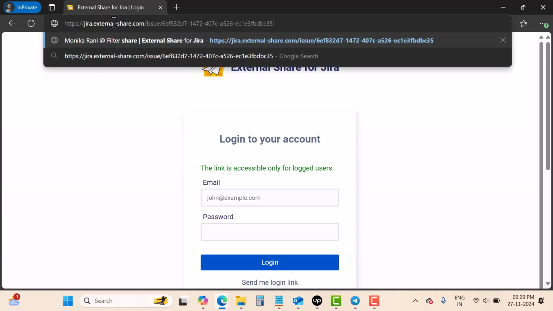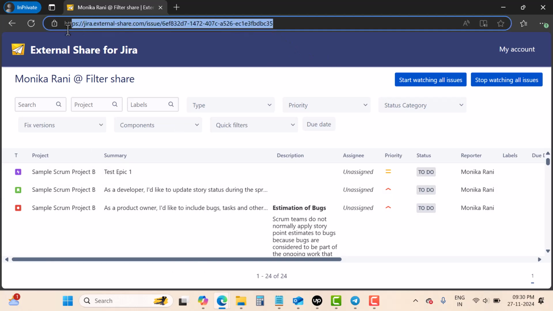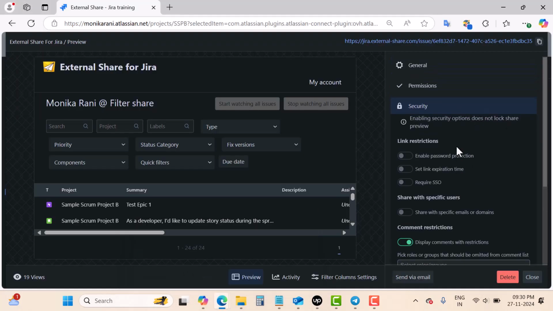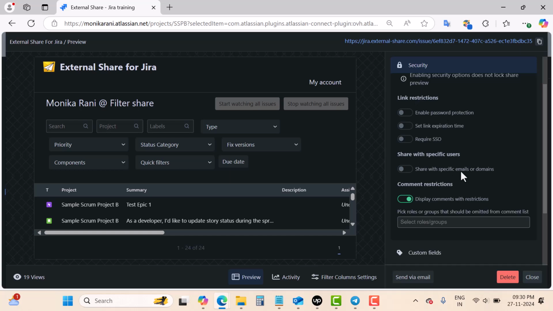I will go and paste it here. So this is how the content of my Jira filter will look like. We can secure this particular URL with different methods. As I explained, we have enable password protection, set link expirations and require SSO, as well as share with a specific user. So these are the protection methods that we can use to secure this particular URL.